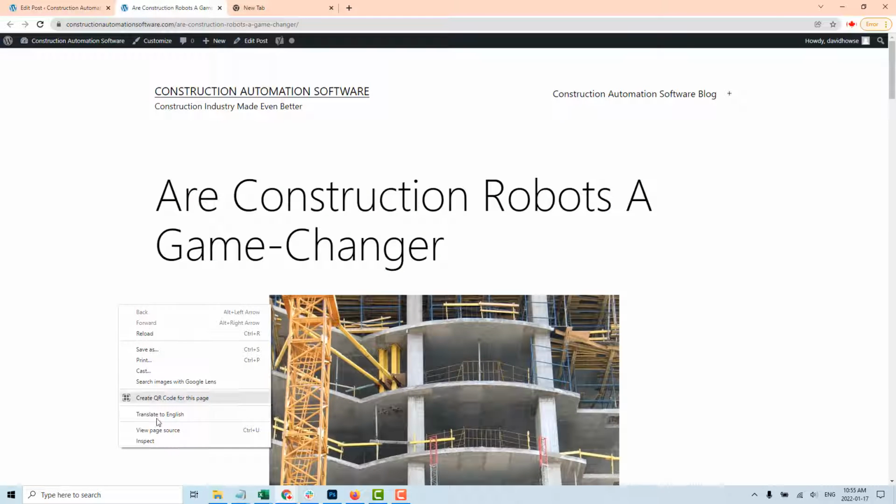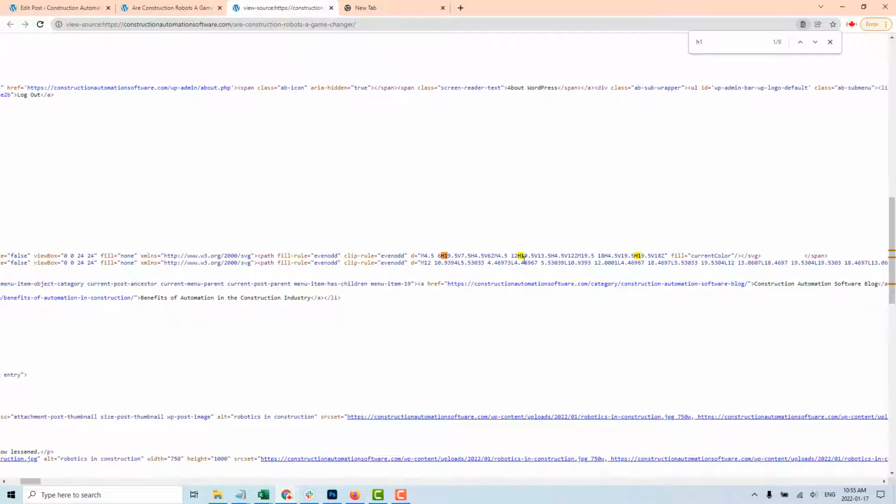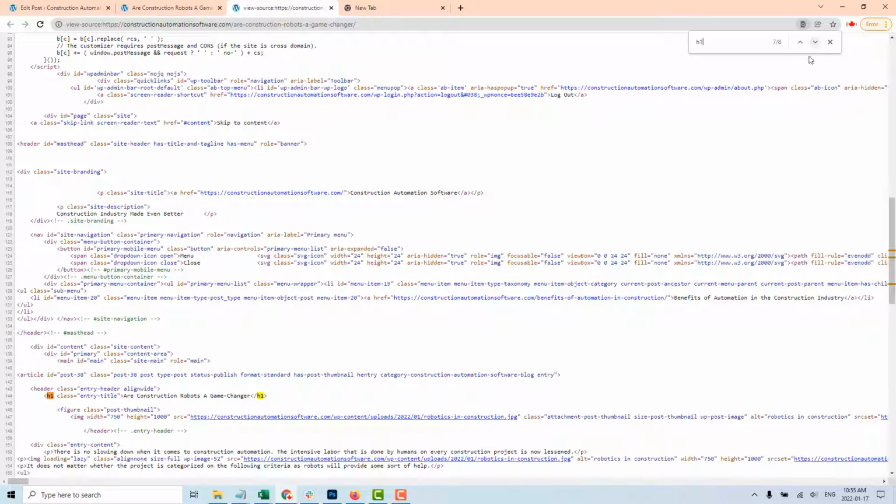Open link in new tab, view page source. I'm going to press Control F and put in H1. Now these H1s don't count, that's just a piece of random code. Okay, so here's our H1: Construction Robots, a Game Changer. So yes, this website does have an H1 tag.